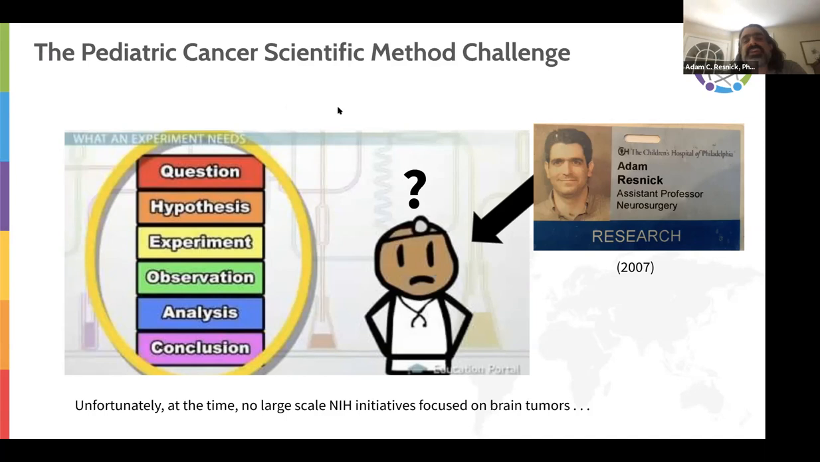And part of this challenge is that although pediatric brain tumors are the leading cause of disease-related death in children, thankfully, most children are healthy. And so pediatric brain tumors and most cancers in children are still classified as rare. Now, rare is an arbitrary term, but in this context, what it really means is that even at a place like CHOP or any other hospital system, it is very challenging to get access to a sufficient number of specimens, data sets, or tissues to perform these initial steps of the scientific method.